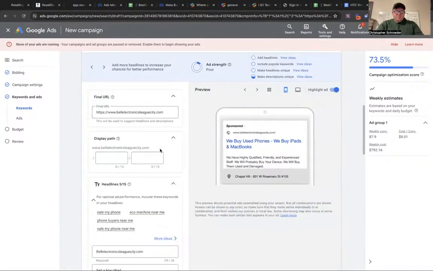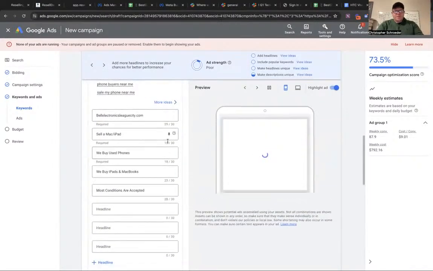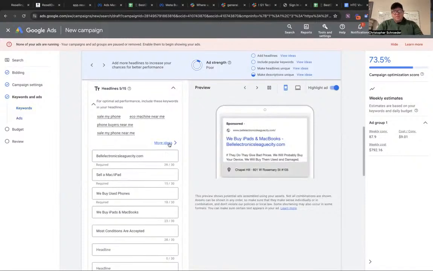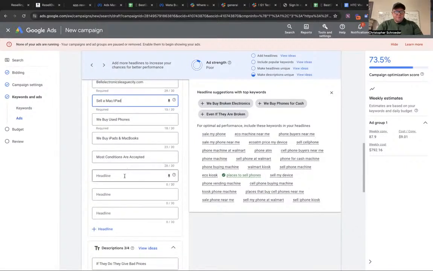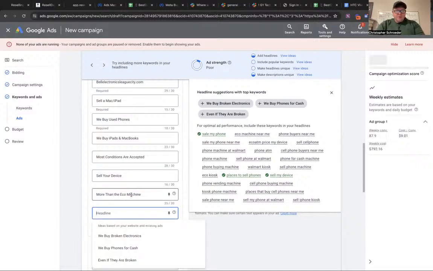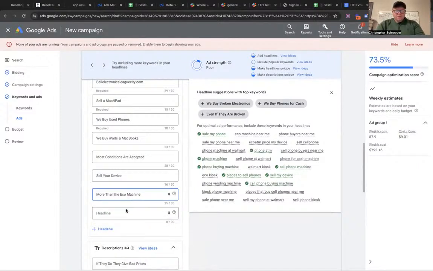Okay, so what we're going to do here now is we're going to fill out some keywords. The great thing about Google is it gives you the keywords, which I love. Okay, so we're going to do, we buy used phones, we buy iPads and MacBooks. Yeah, I love those. All right, so sell your device, right? We want to kind of match what's happening over here. And we want this to get as green as possible, more than the Eco machine, right? So I want to, you can't directly put Eco ATM. So you got to word around it, right?